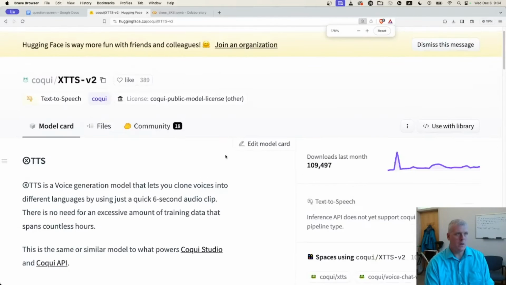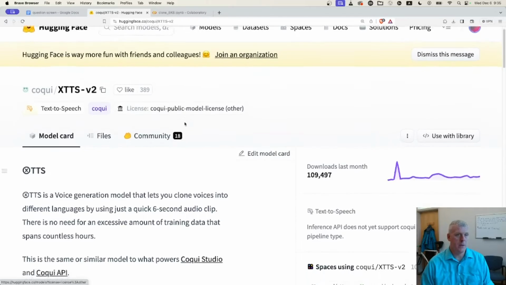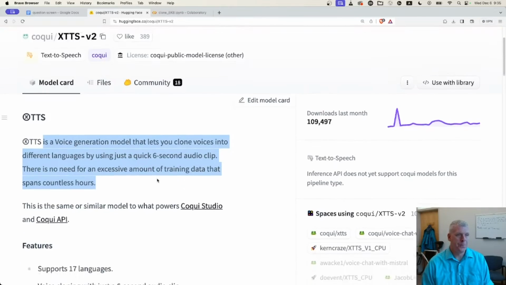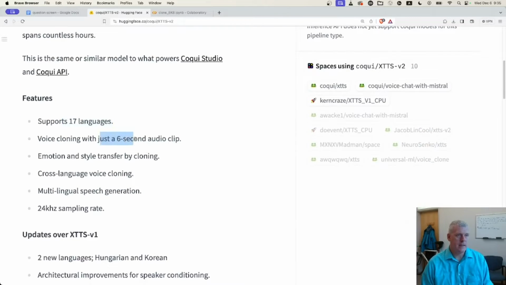So this company called CoquiAI, Coqui, which is a frog in Puerto Rican Spanish, have a pretty cool software that at the time of recording is the highest trending text-to-speech software on Hugging Face, where a lot of machine learning models are put up for the public to use. Anyway, they have this XTTS. TTS stands for text-to-speech. It is a voice generation model that lets you clone voices into different languages by using just a quick 6-second audio clip. There is no need for an excessive amount of training data that spans countless hours, right? It supports 17 languages, and all you need is a 6-second clip.